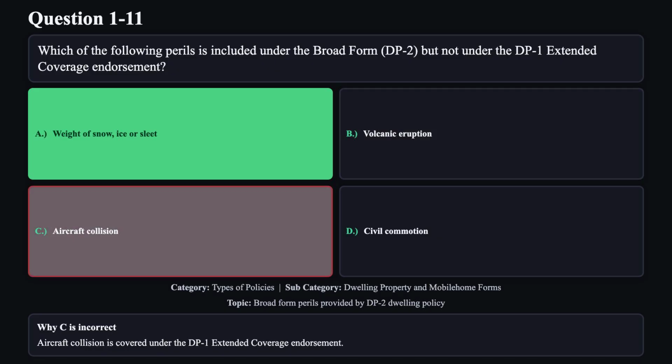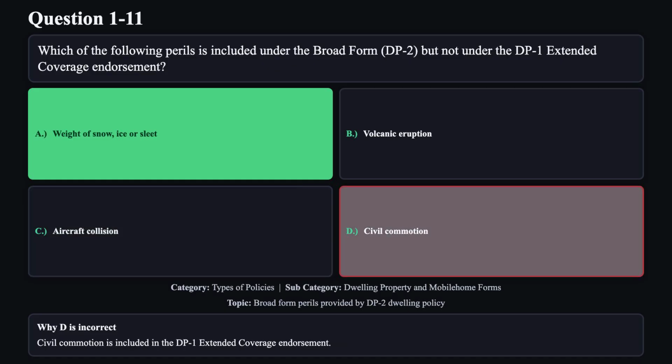Reason C is not correct. Aircraft collision is covered under the DP1 extended coverage endorsement. Reason D is not correct. Civil commotion is included in the DP1 extended coverage endorsement.